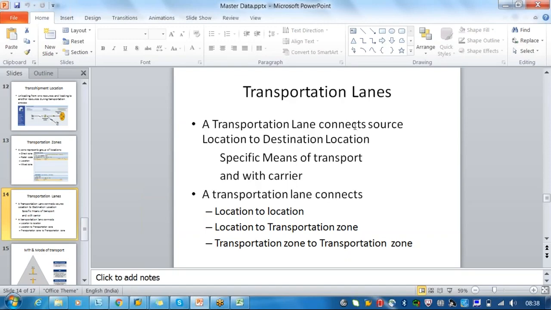Okay. So a transportation lane is a connection between the source and destination location, with a specific means of transportation and with a carrier. A transportation lane can connect from the source location to the destination location, or location to transportation zone, or transportation zone to transportation zone, or transportation zone to location. That is also possible. So there are 4 combinations we can have.